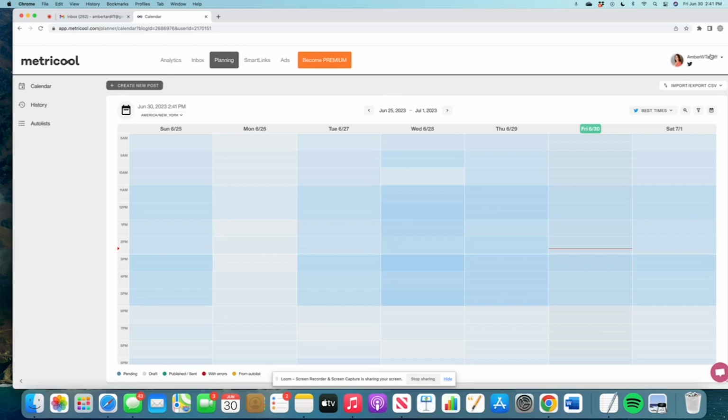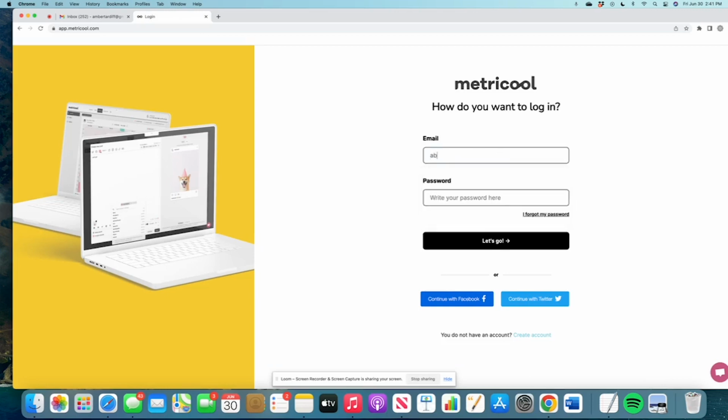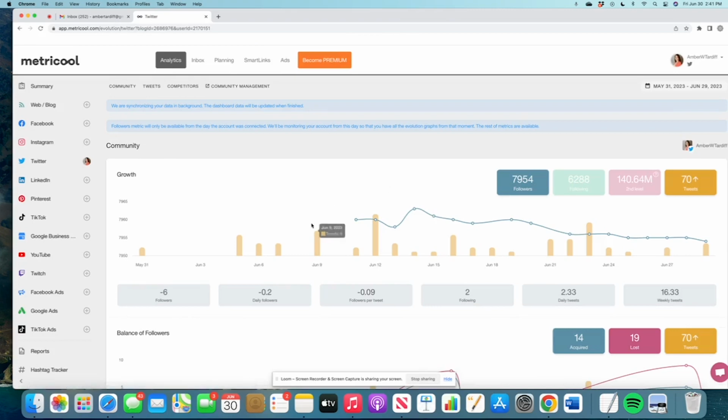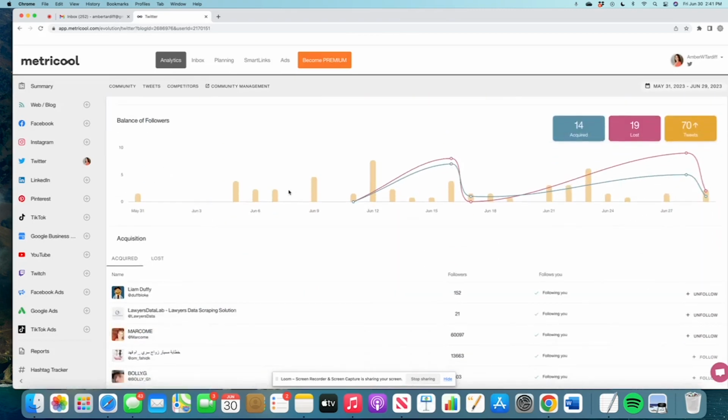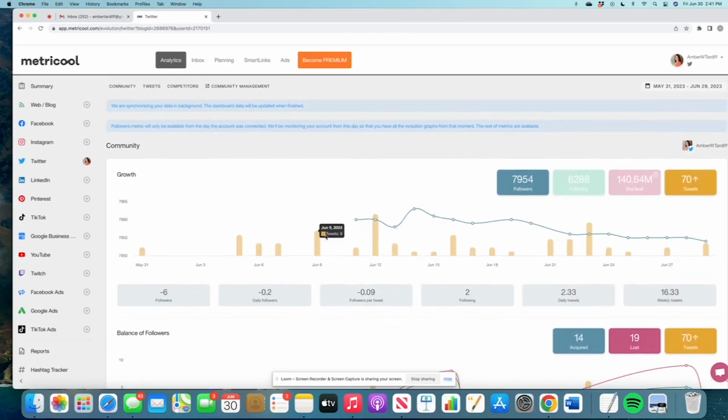Let me log out just super quick. Once you have an account synced, when you log in, it looks a little differently. Get your account synced, upgrade to your premium. Once you have your account synced and you're logged in, you're going to come to your analytics page. So you'll be able to see your metrics for each of your brands. You can switch through them.